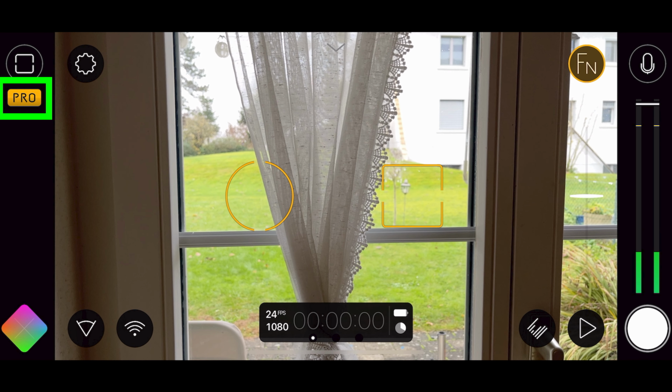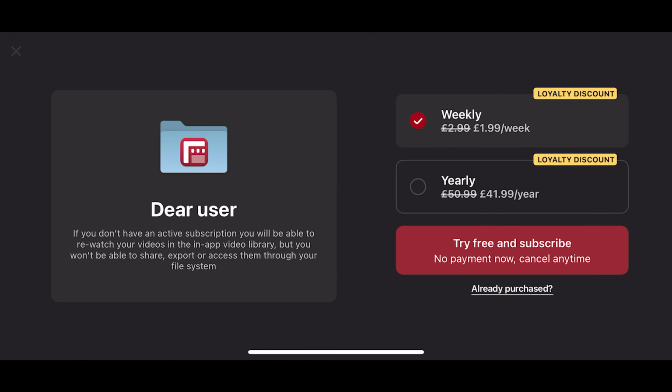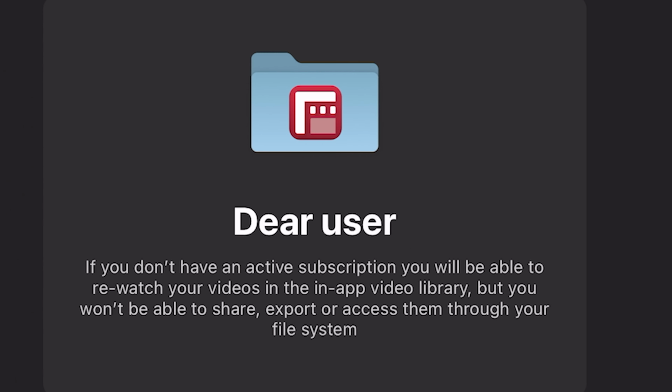It now says Pro top left, and if you tap that, it tells you that you can use all the features, but that you won't be able to move or share the video files from the dedicated Filmic Pro folder, which is located on your smartphone.